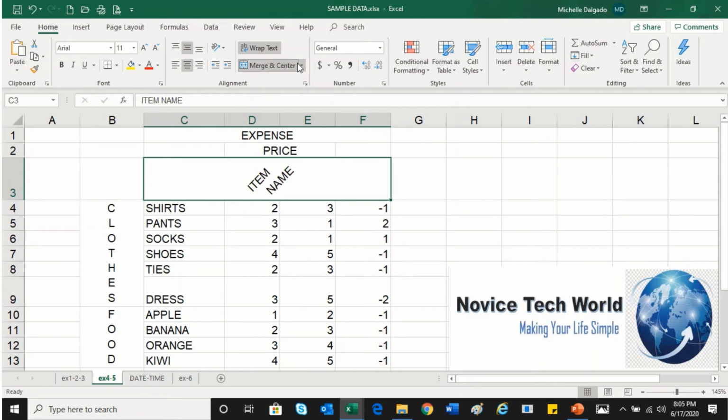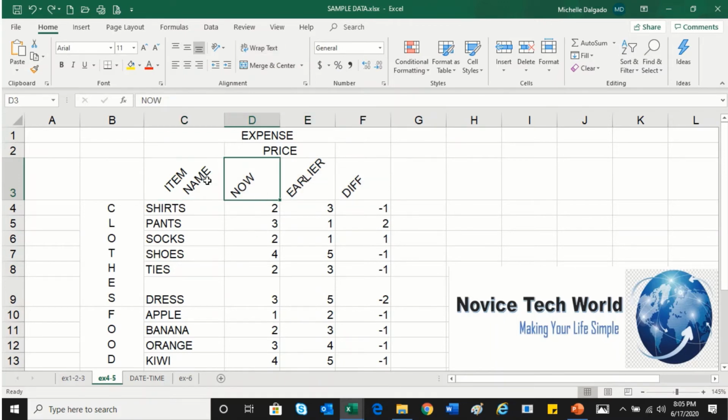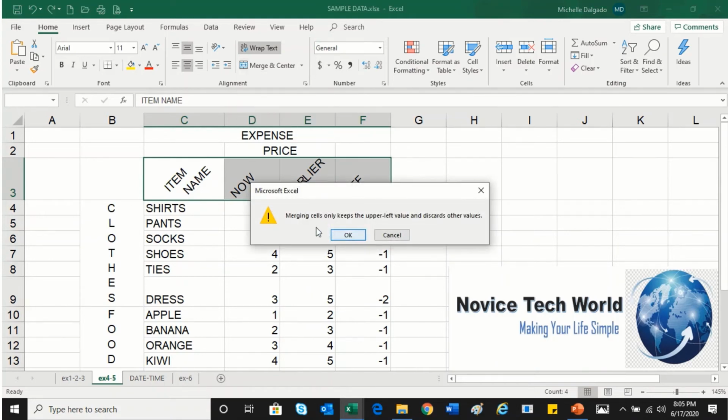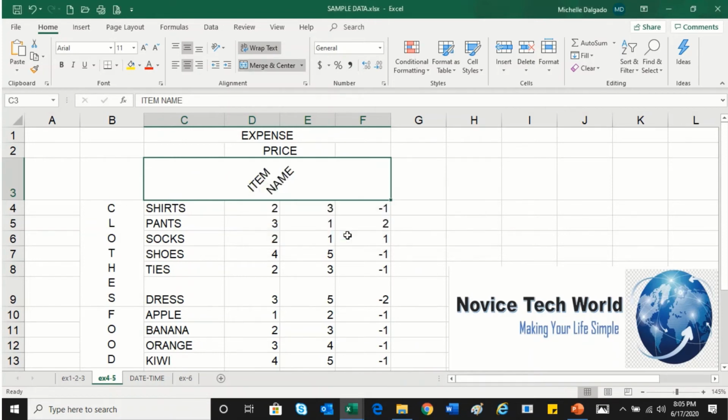Yeah, if I unmerge again, or let me undo the data. If I go back and now I want to do merge cells, again this would only keep the upper left. Okay, let me undo this and let me show you a different way.